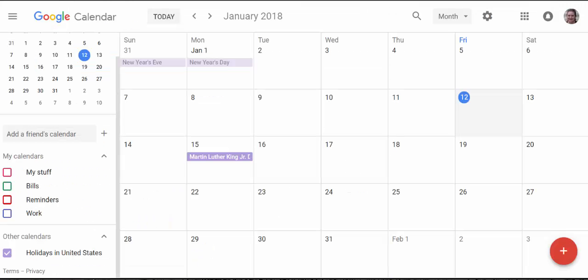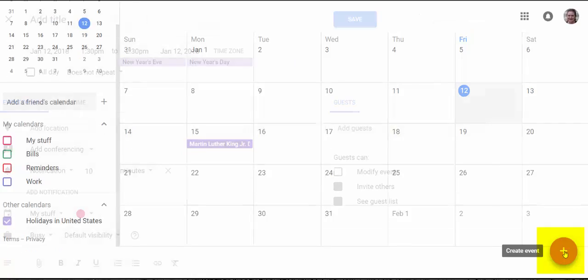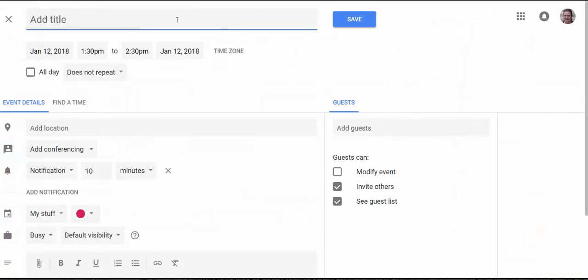If you're in the new version, instead of having that red create button, you're going to have a red circle with a plus sign down here where you can create an event, and then add in the event title, date, time, location, and other information.